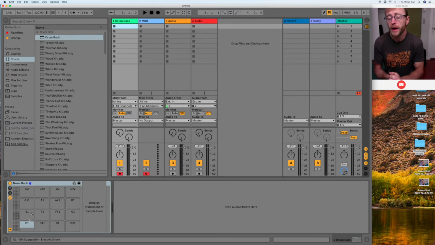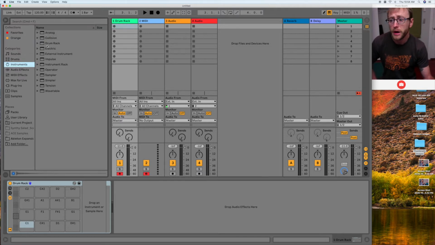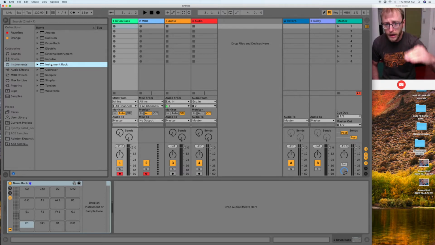So the way that we're going to do that is with nested instrument racks within the drum rack. Okay, so I've got my drum rack going right here. I'm going to go back to the instruments category, and I have the instrument rack. This is going to allow me to rack several samples together and then mix them and do effects returns as well, all within the drum rack. So this is kind of the pro way of doing it.